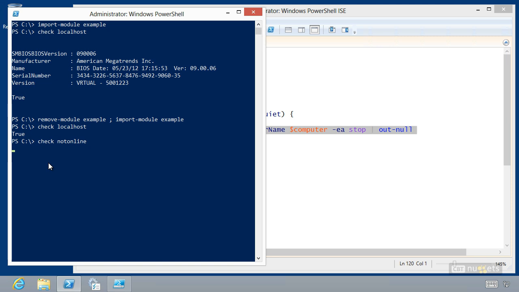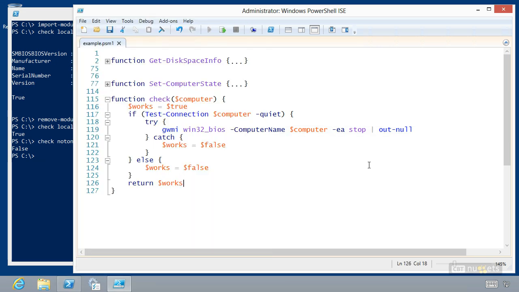I don't know if I've mentioned this in a previous Nugget or not, but I did this once at a client, and there was a computer called not online on their network for some reason. So I did this, fully expecting it to come back false or fail. And in fact, it worked just fine and said true. And I had to kind of bang my head on the keyboard for about 5 minutes before I realized what was happening. Okay, false. That's good.